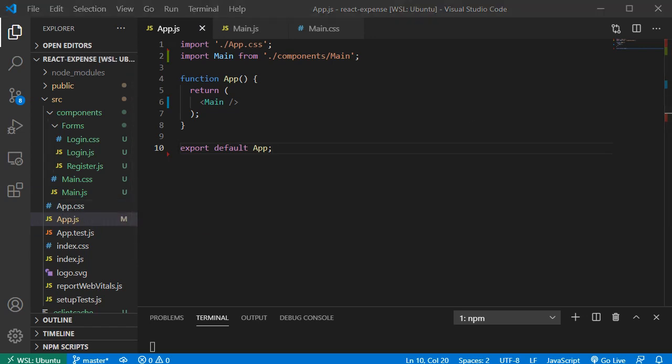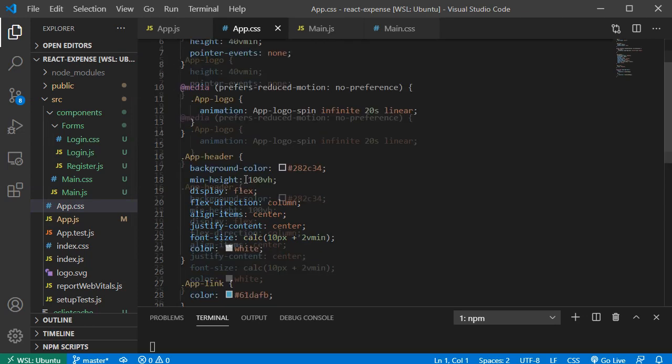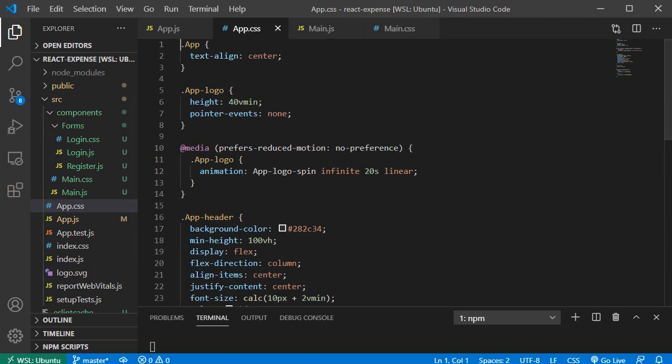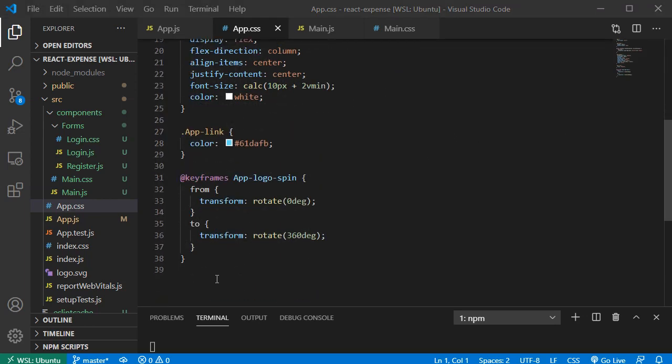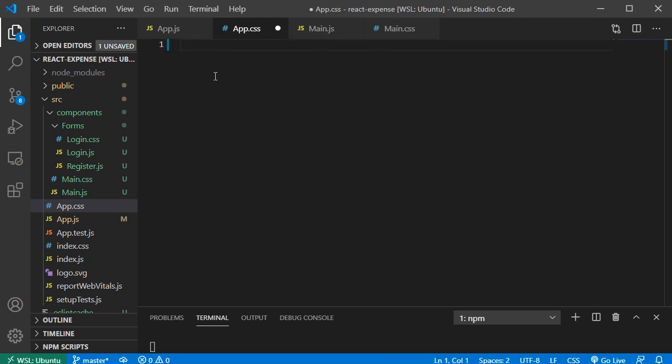Also, in the app CSS here, I'm gonna delete everything from here, and I'll just leave a body. I'm gonna add some styling for the body. Yeah, let's do that, sure. So I'm gonna add some styling for the body.